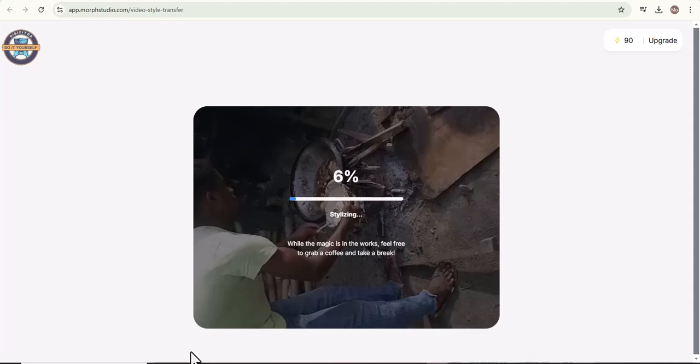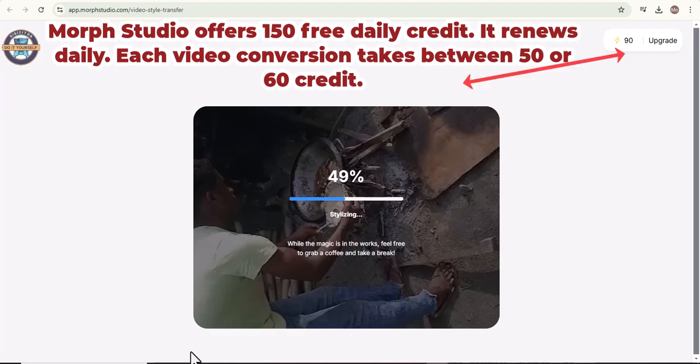A key feature of Morph Studio is that of the 150 free daily credit. It takes 50 or 60 credits to convert a video to a cartoon. The free 150 credit renews daily.